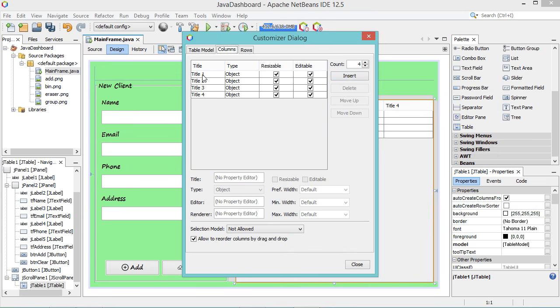Now let's select the first column and let's modify its title. So let's call it name. Let's hit enter. Let's select the second column and let's modify the title. So it will be email. Now let's select the third column and let's modify the title. It will be phone. And finally, let's modify the title of the fourth column. So it will be address.